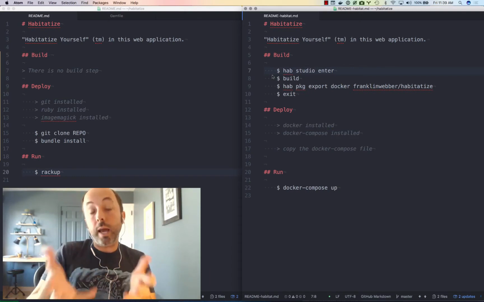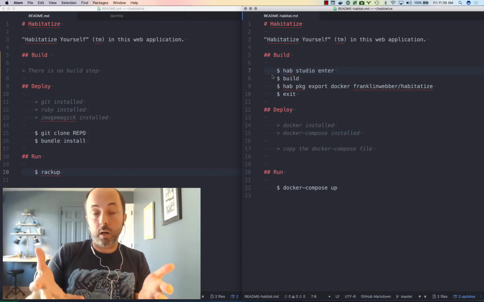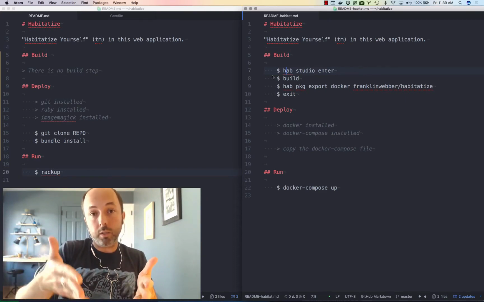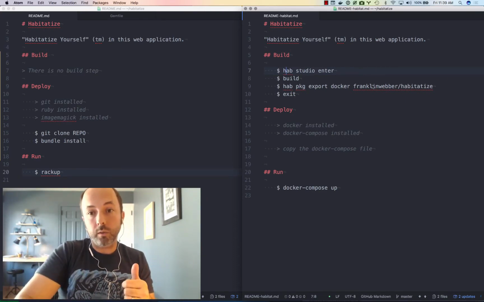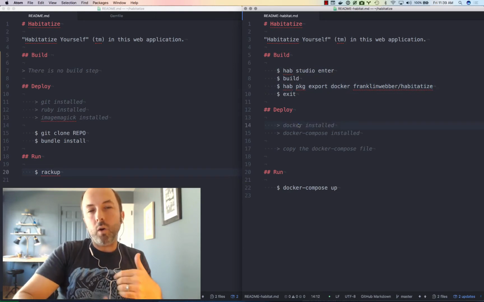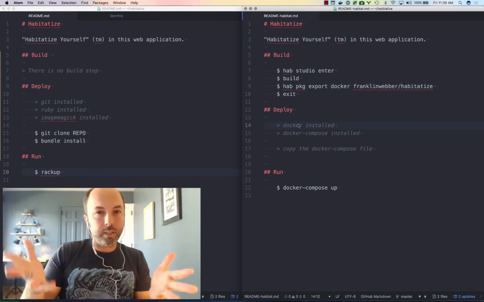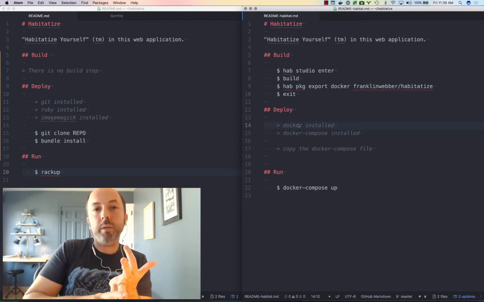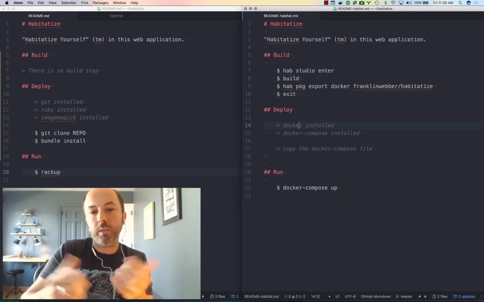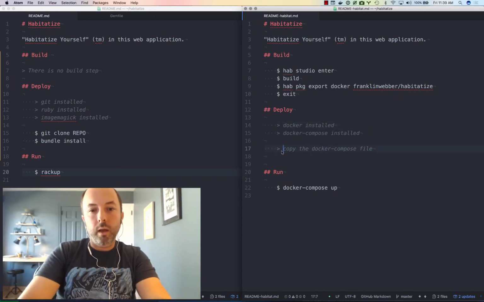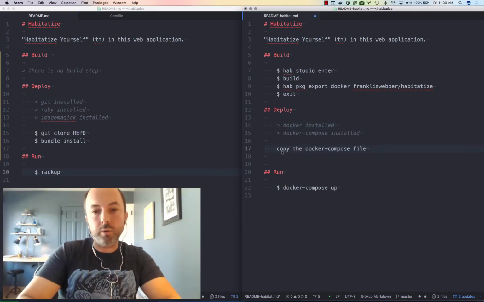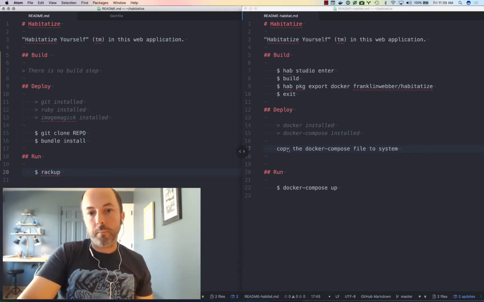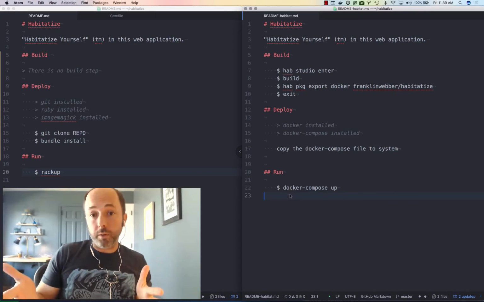Then I'm going to choose to export this package into a Docker, essentially a Docker image. I'm going to publish that Docker image to this repository under this origin with this name. And then when it comes time to deploy, in this case, if I were to go into production, I would have to, of course, make sure Docker was installed, and I'm going to be using Docker Compose. That would have to be installed to make sure it works correctly. And of course, we would have to copy the Docker Compose file to the system, similar to the git clone of a repository. And finally, we run Docker Compose up.